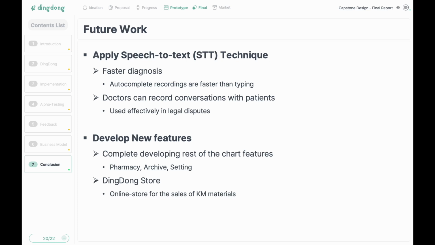Other than improving limitations, there are new goals for the Ding Dong system. One is applying speech-to-text technology to the chart for faster diagnosis and recording of the conversation between patients and doctors. Also, we will introduce new features, which are some not yet developed pages, and the other is opening Ding Dong Mall, which is an online store for the sales of KM materials.